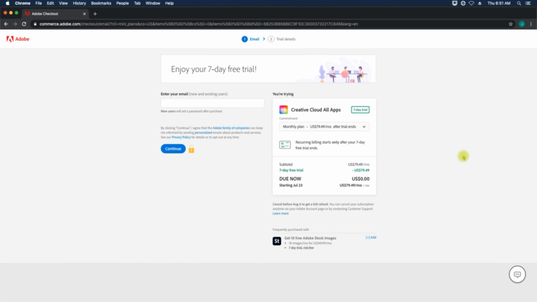And by the way, this is an individual plan. So we're going to just do an individual plan for this example. So if you're doing the business plan, then you'd go to Adobe here and you do the business plan. If you're doing students and teachers, same thing. Schools and universities, same thing. Okay. I'm going to type in my email address.